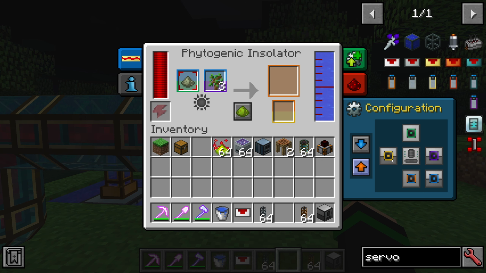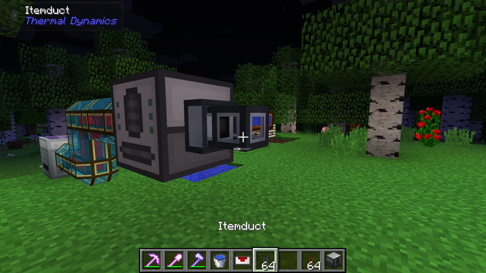But let me fix them real fast. In the newer version of the mod, you might have to do that, so be aware of that.